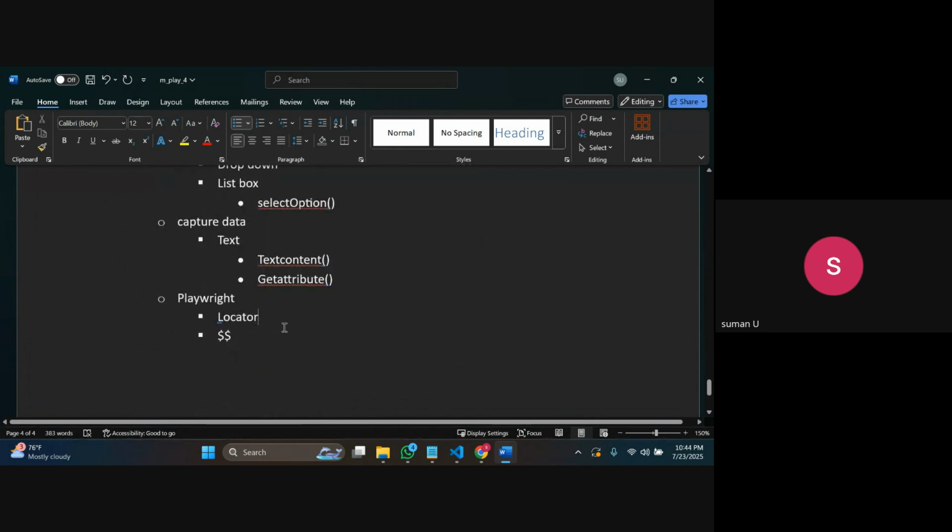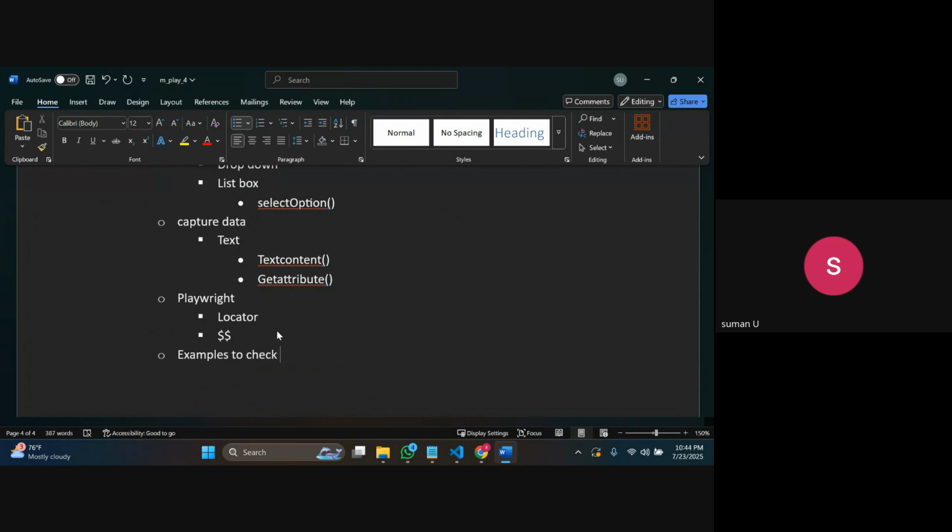Now we need to write examples one by one, to check how you are going to perform actions on different elements.